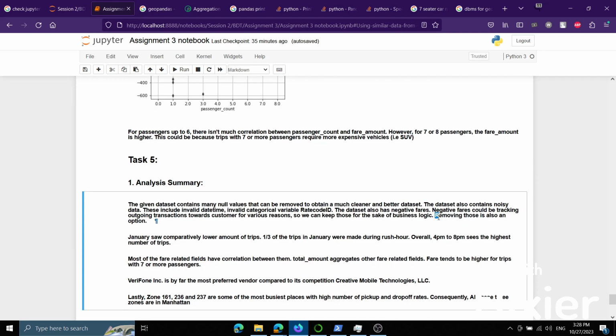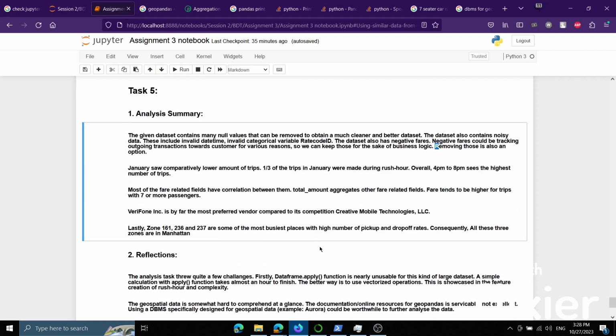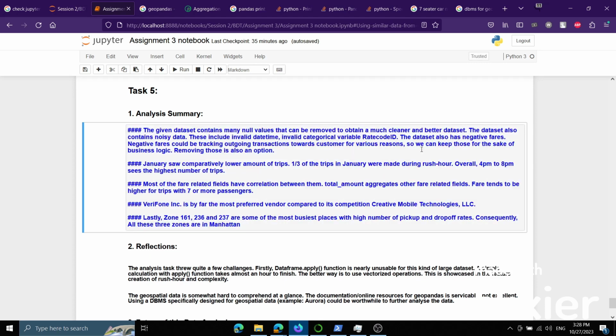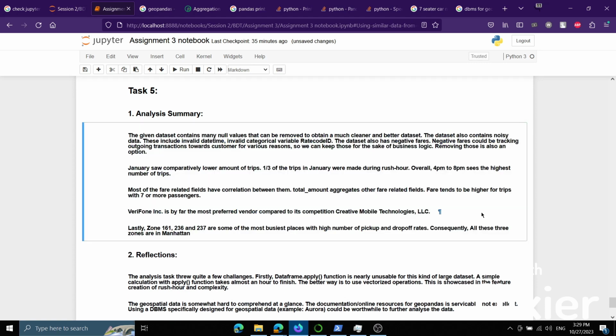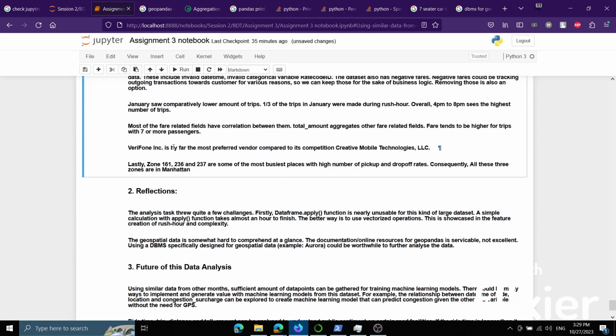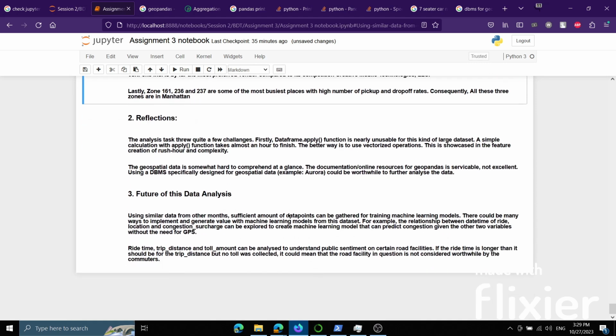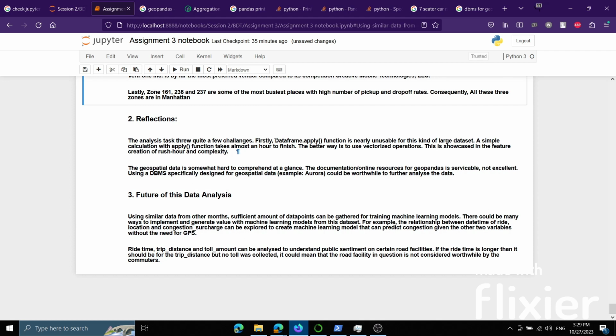Based on those, we do some writing here, and we talk about some of the stuff I said before, for example the negative values in the fares, which could be due to some sort of business logic. So I kept it here, but we can also just remove those. And the method I used for the featurization, I did not use DataFrame.apply because this takes way too long to finish.